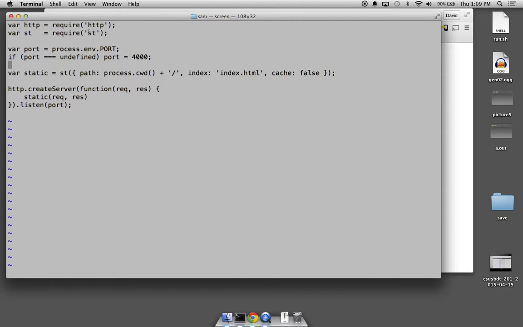But we're using a library called ST here, and it's for a static web server. And here we're configuring ST. This is the ST constructor function right there. And you pass into the ST constructor function a single argument, which is this JavaScript object. And the JavaScript object has some attributes. It has a path attribute.